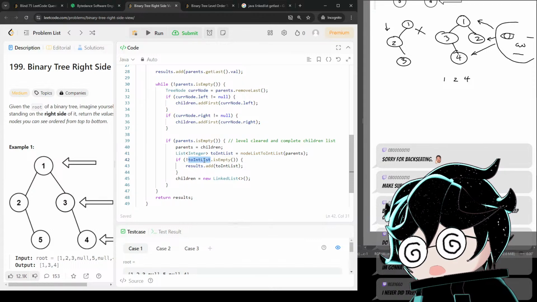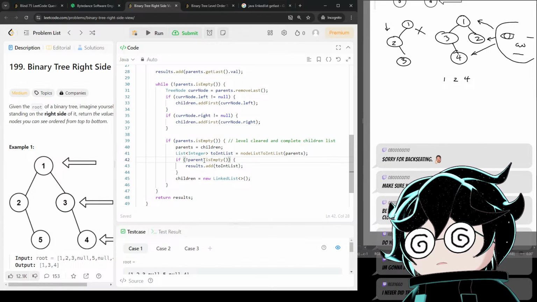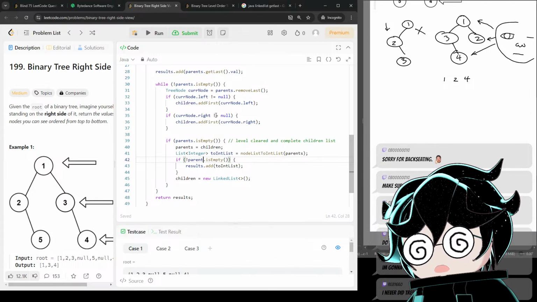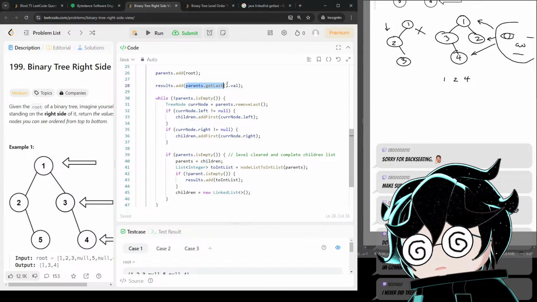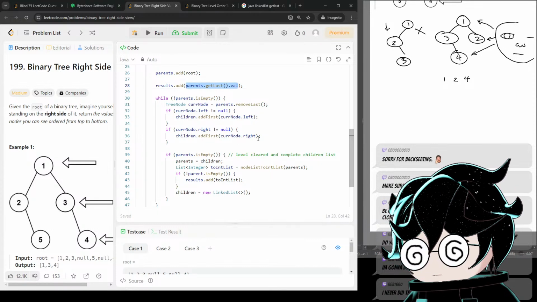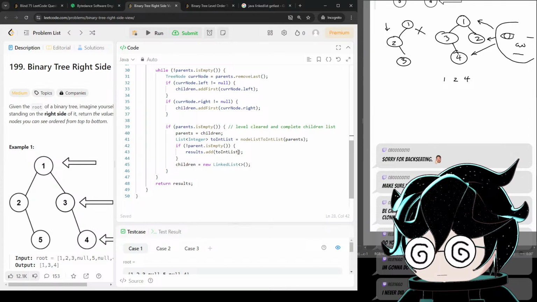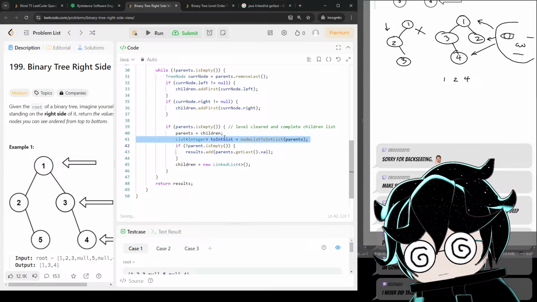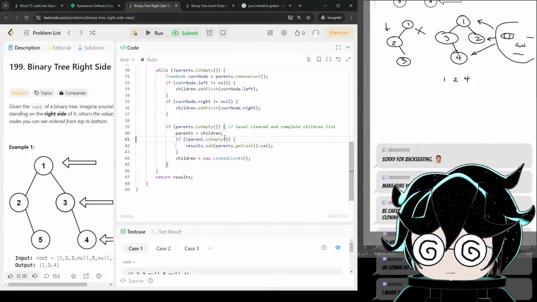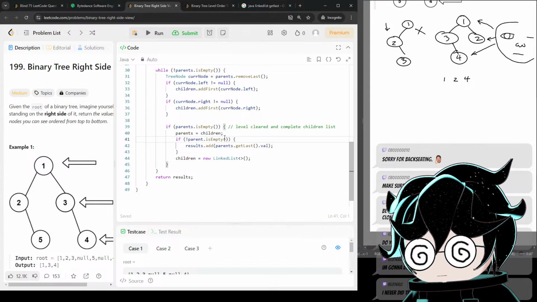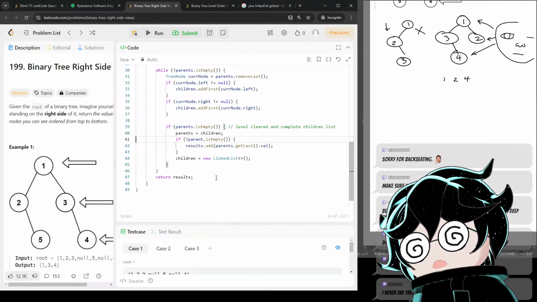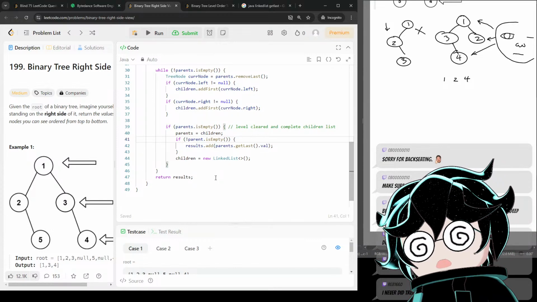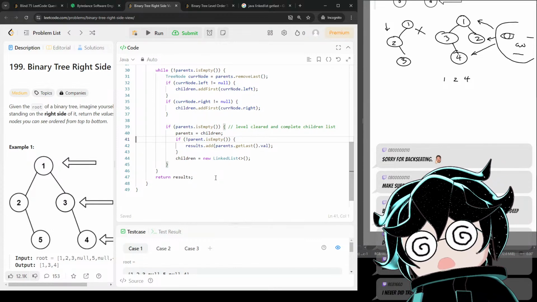We'll have to do if parent is not empty. If parent is not empty, then results.add what we did here. That should be the way to go, right? Children is equal to new linked list, return results. Results.add parents.getLast.value.